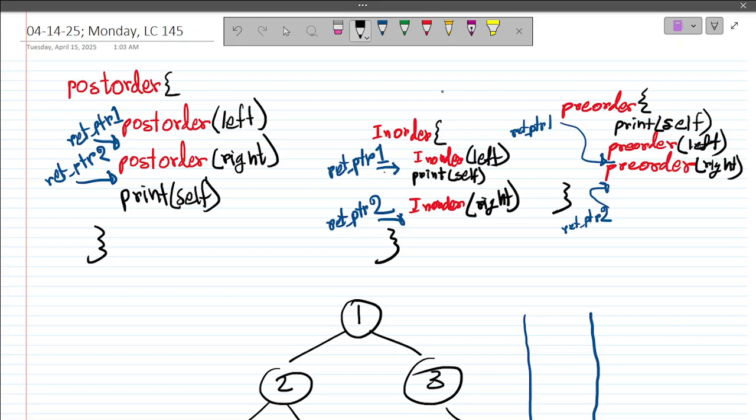Hello, this is the video on post-order traversal. We have already covered pre-order and in-order iteratively with a stack. It is a recursive thing, but we are doing it with while loops.